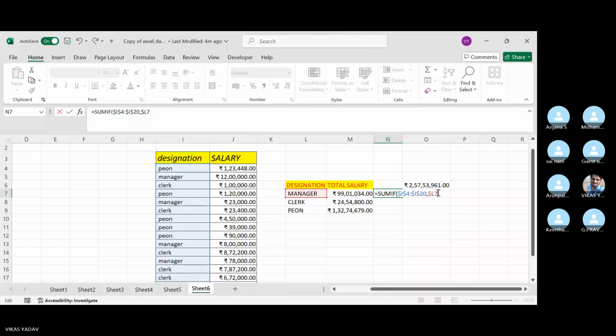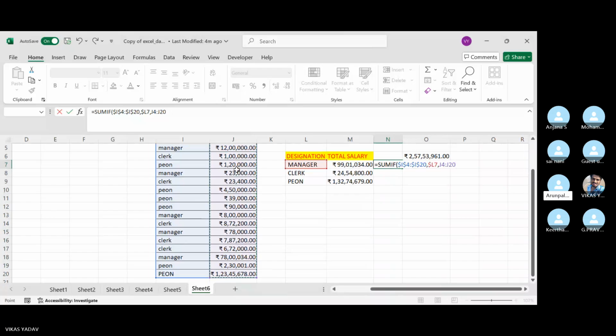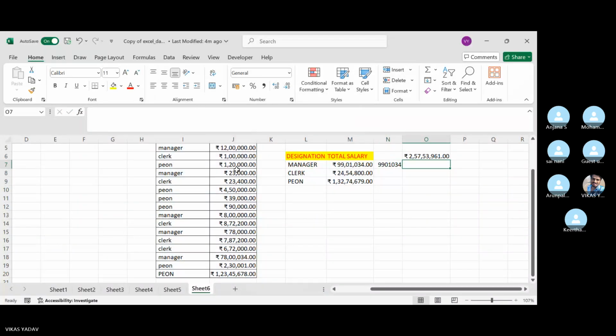Now give comma. What is your sum range? Select. Now F4. And round bracket close, enter. Got the number? Now double click at the corner. Yes. Getting values? Understood what is happening?